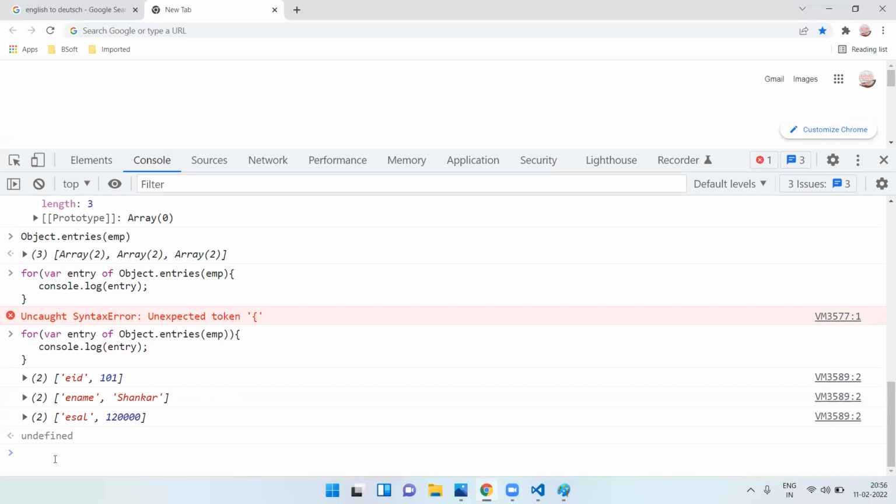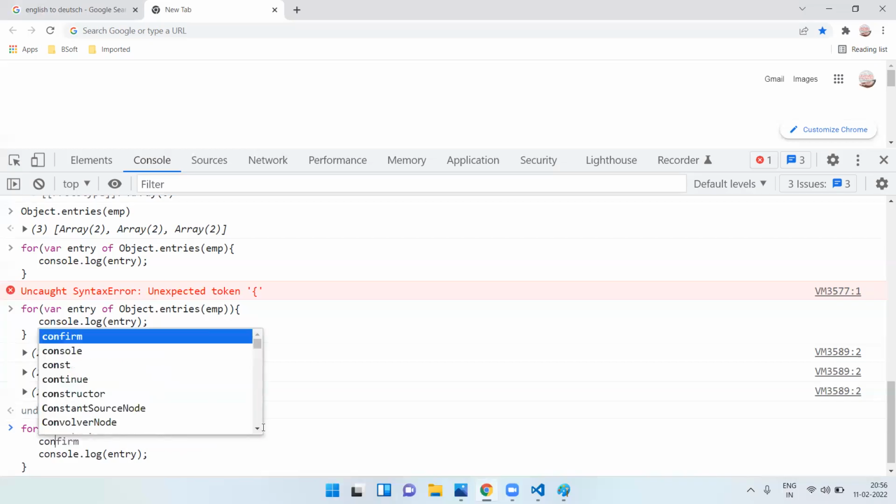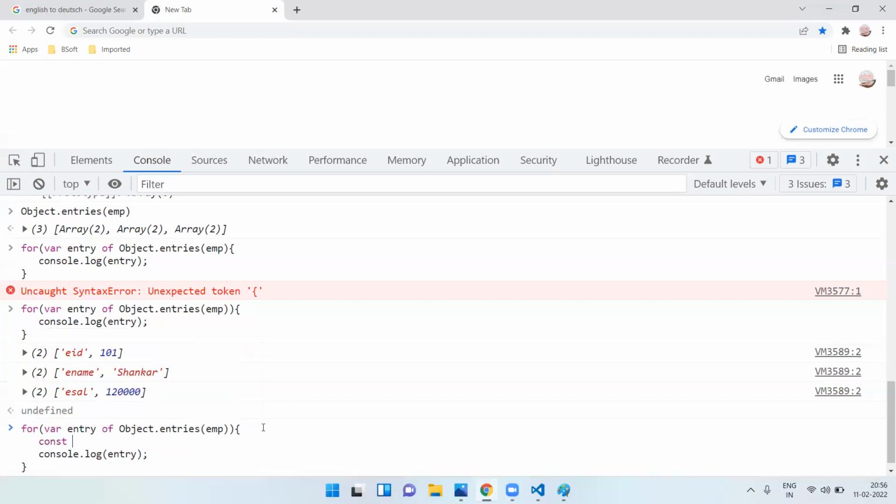So now for this, rather than entry, what can you take? You can destructure this entry. You are getting this entry, right? So you can destructure this entry. You can take another variable, that is var. Take it as constant also, it's okay, constant or var. You have to destructure one entry.